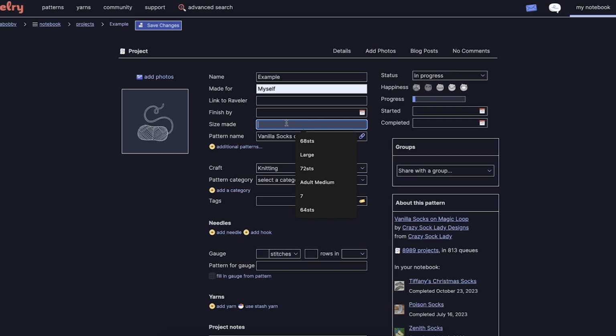The size you made. This is helpful if someone else is looking at your project page and they're looking for somebody who has a similar body type or made the same size as you. This information is very, very helpful. You can put your bust size here. You can put your foot size here. You can put the stitch count or the size that is written in the pattern. This is a full freestyle writing field, so you can put whatever makes sense here.